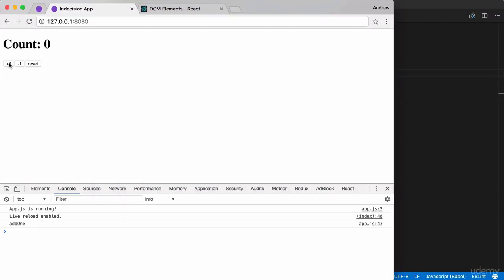I'm going to click the +1 button. Down below, we are getting our add 1 message, but you'll notice that the count shown in the browser has not changed. So it must be a problem with our logic.